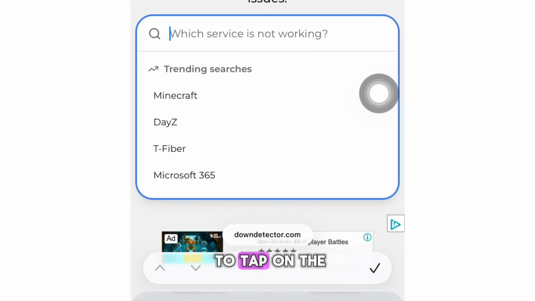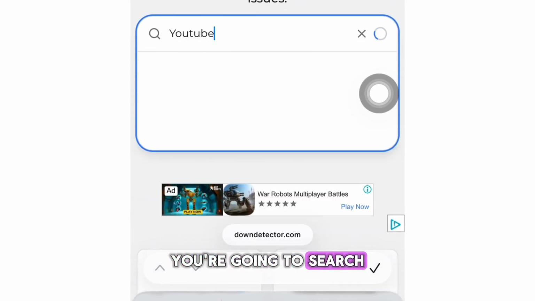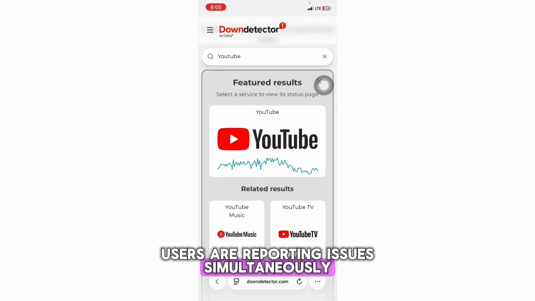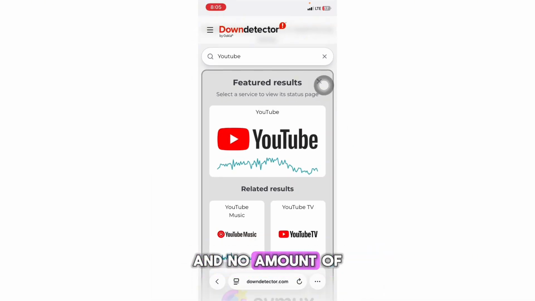You're just going to tap on the search bar and search for YouTube, and if thousands of users are reporting issues simultaneously, the problem is on Google servers and no amount of troubleshooting on your end will fix it. Just wait for 15 to 30 minutes and then try again.